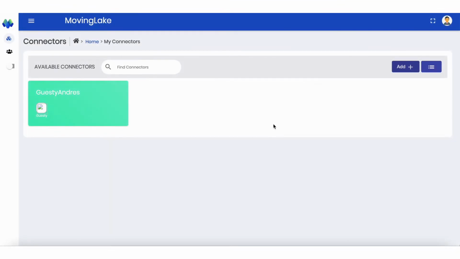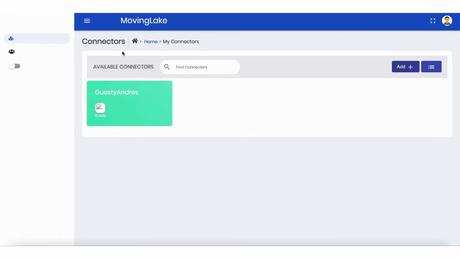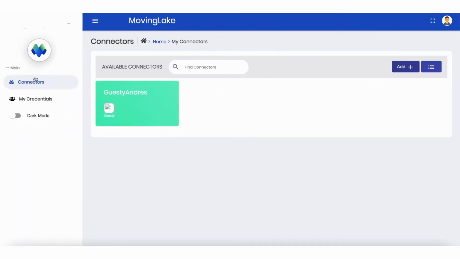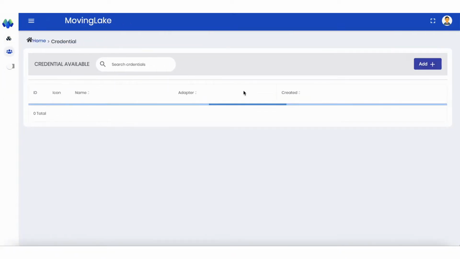In this demo, I'll be walking through how MovingLake works. This is an early version of the product, however, it's already working. I'll do the demo this time with a hospitality connector, but we have many other connectors. So for starters, let's add some credentials.